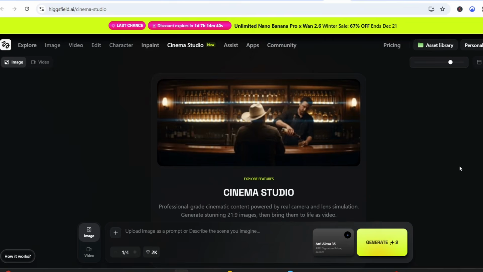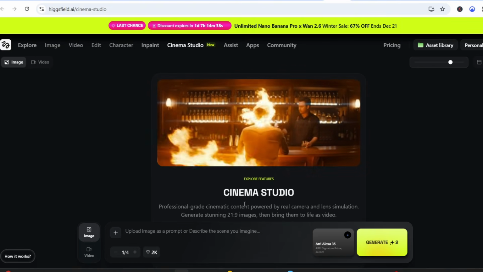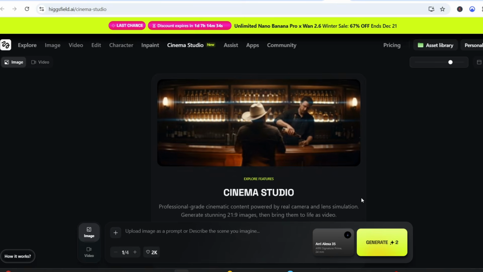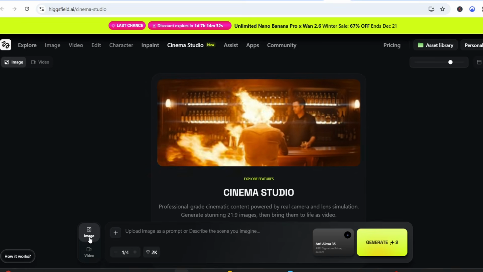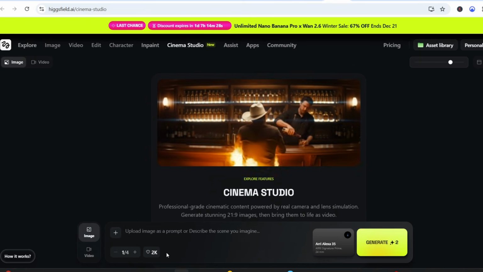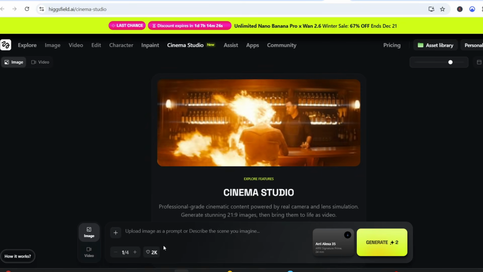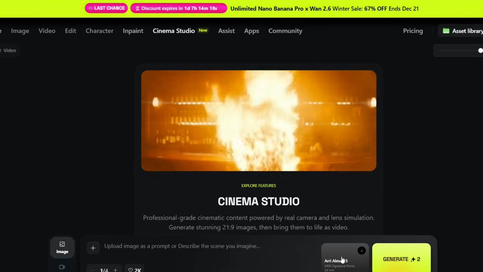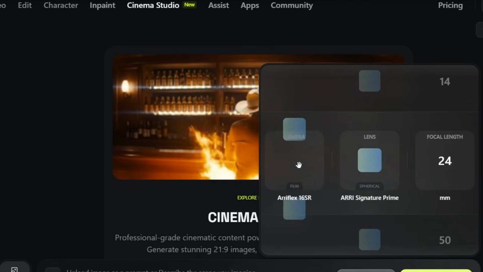Let's get started. The very first step in Cinema Studio is creating a single cinematic image. This image will act as the foundation for our entire film, all camera angles, all shots, and all animation later on. So before we generate anything, let's go through the image settings, because these choices actually matter. At the bottom, you'll see a box where you can paste your prompt. Now if you click here, first we have camera options.